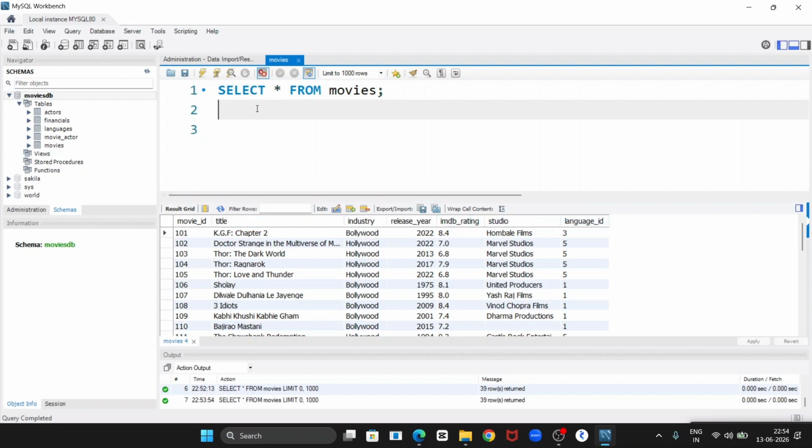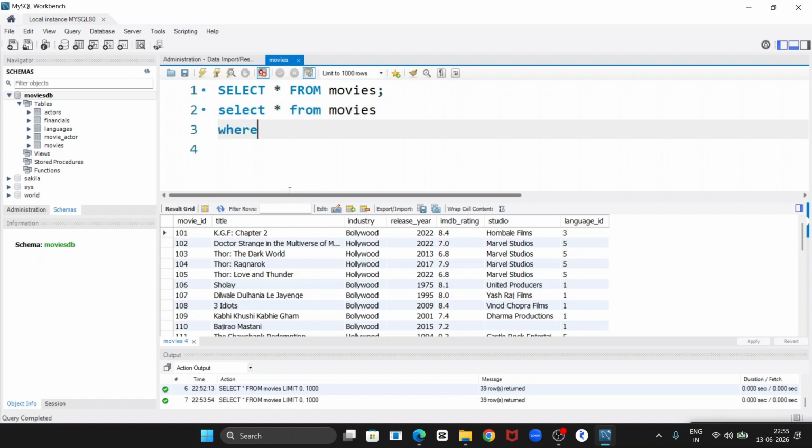Now I would like to write, where industry is equal to Bollywood, how are you going to write it? Select star from movies table, and where industry is equal to Bollywood.